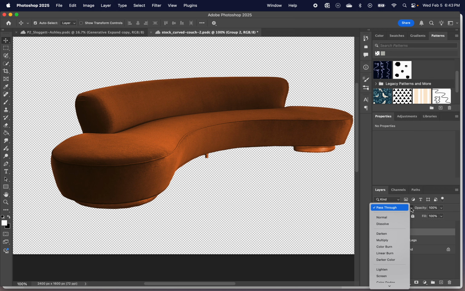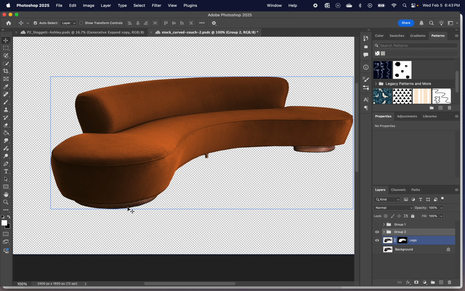If you remember, I want this to just be normal. And what that's going to do is return everything to as it is. Okay, so group 2. There's the upholstery. We'll call this upholstery.